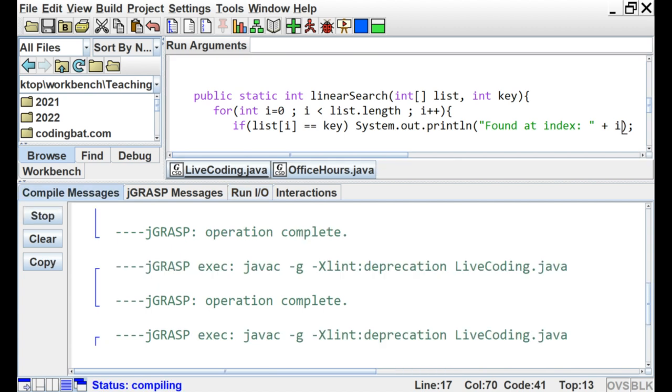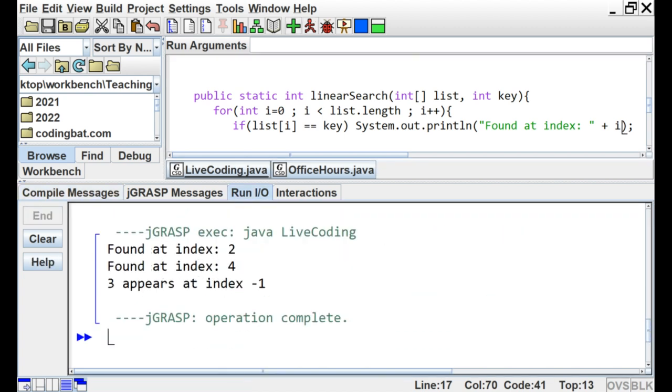So I can just display the value of the index using the variable I. Build it, run it. So now it's telling me I found one at index 2, I found one at index 4. I'm getting one micro step at a time closer to my goal. But well, I don't want to do that. I don't want to just display on the screen. And as a matter of fact, I don't even care about finding them all.